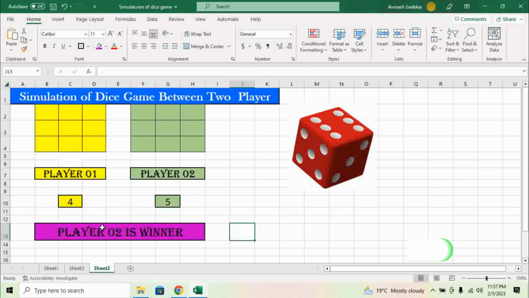Now we have to do the second simulation, that as per the first player value, that is 4, that number of dots has to appear on the yellow color shade. Similarly for player 2 also, if the value is 5, then 5 dots should appear on the green color shade.